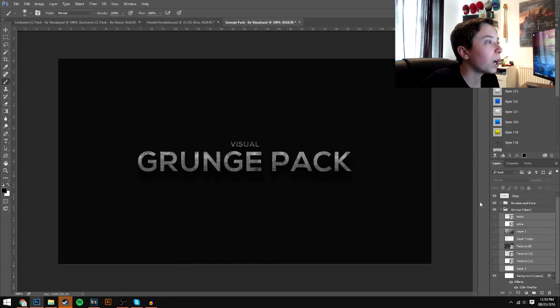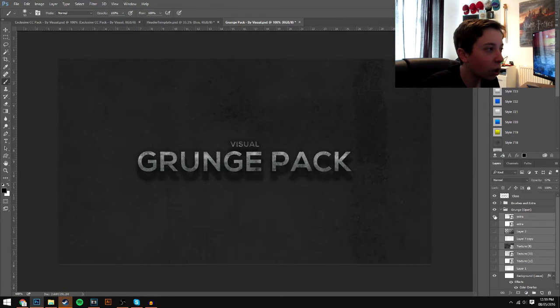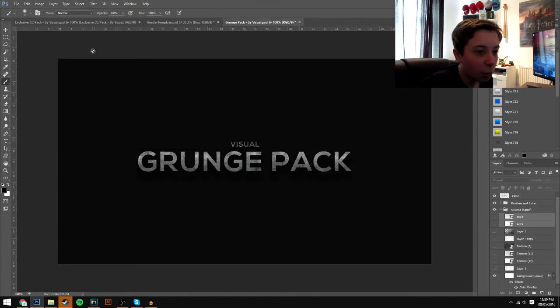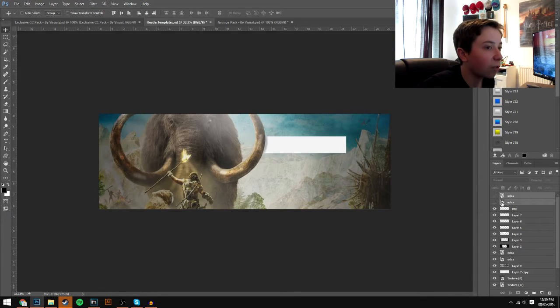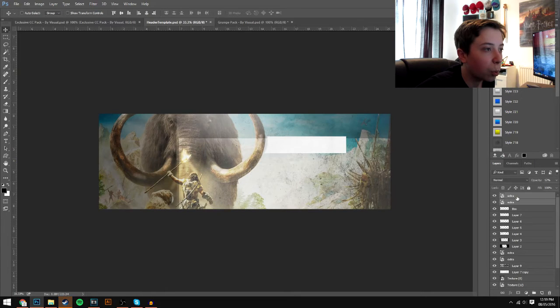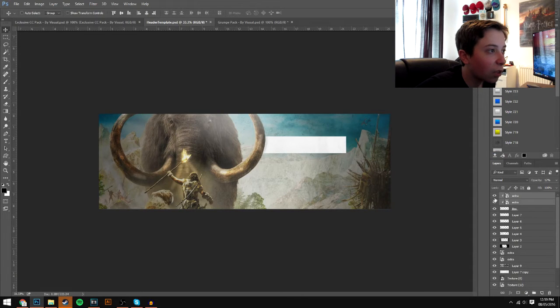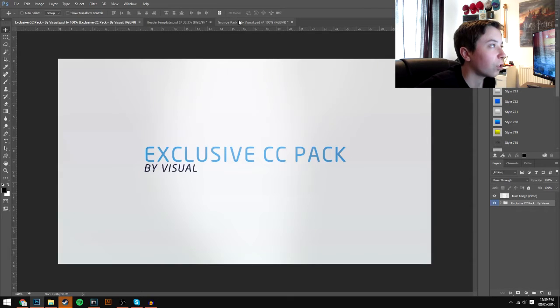So we're going to go back to the grunge pack, and we're going to grab both of the ones called extra. Let's grab the extra grunge effects, and let's see what they look like on the box right here. Let's just put them both over here. Right click, create clipping mask once again, and as you can see, that already makes the box look a whole lot better and adds a sort of grunge effect to it.